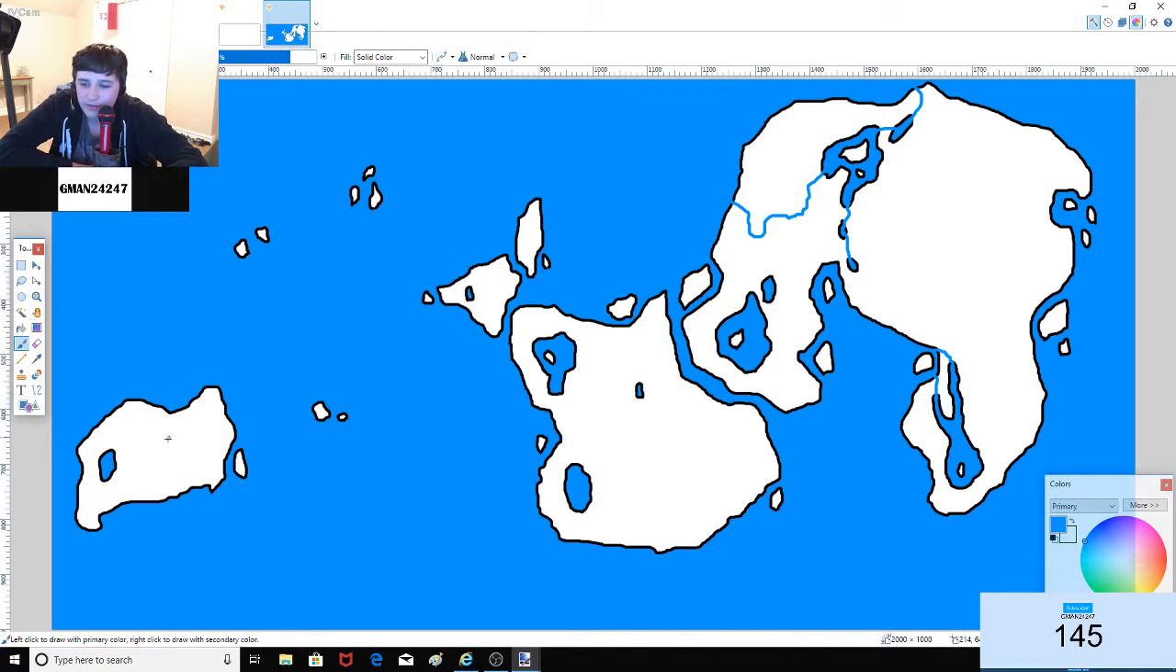Maybe I'll add a delta over here. A delta usually comes up and in, and then there's going to be a river coming off here, river coming off that. You want to be careful with deltas, because if you draw too much, you might get these little things, and you might not like how that looks. I personally like how it looks, but you might not.